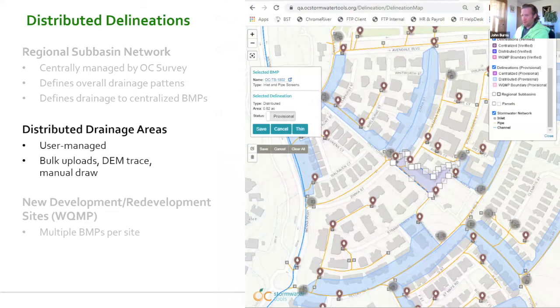The drainage areas to a BMP can be managed in several different ways. You can delineate within the web application by drawing a polygon of the delineation area. You can upload a list of catchments that are maintained within ArcGIS, or there's functionality to automatically calculate your delineation by tracing upstream from your digital elevation model.